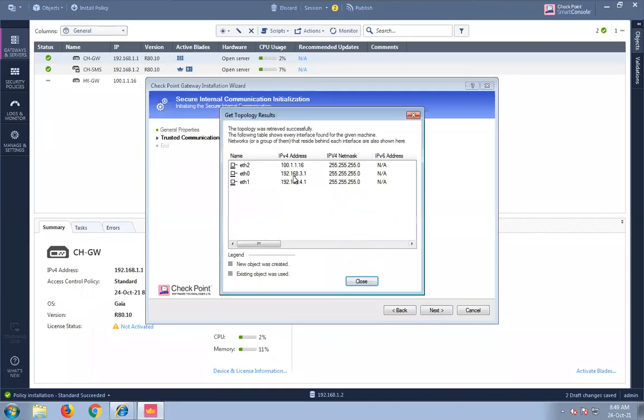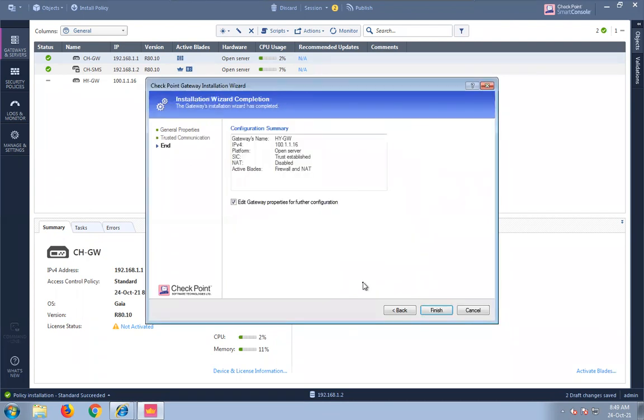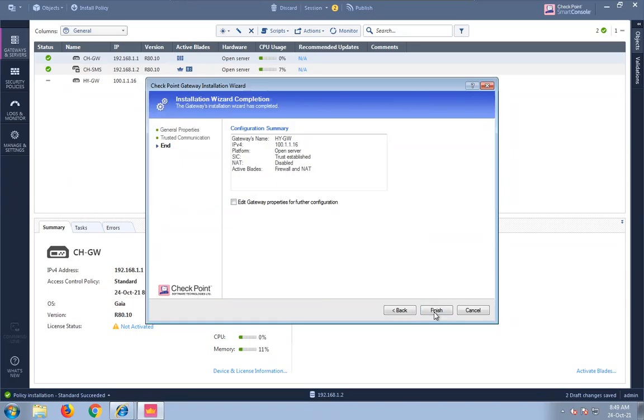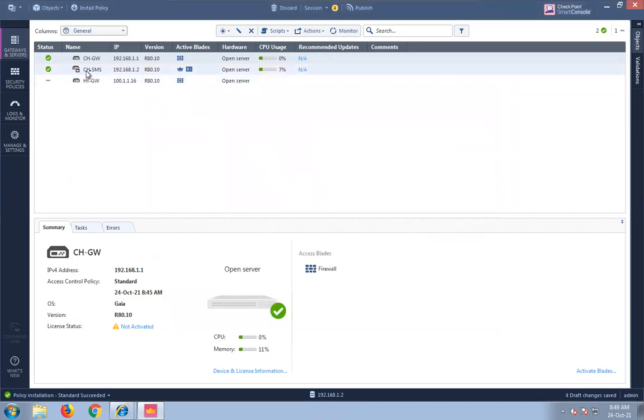Yes, now it is scanning the topology. Yes, we have the 3 point, we have the 4 point, we have the public IP address. Good. Let's go and add them. Okay, so now we got the second gateway into the SMS. So this Chennai SMS can now control the Chennai gateway. It can push policy to the Chennai gateway. At the same time, we can also push policy to the Hyderabad gateway.